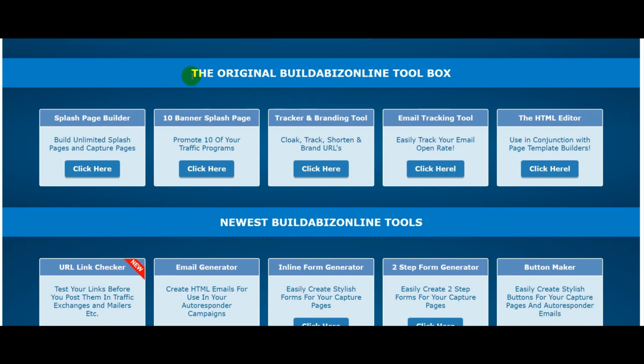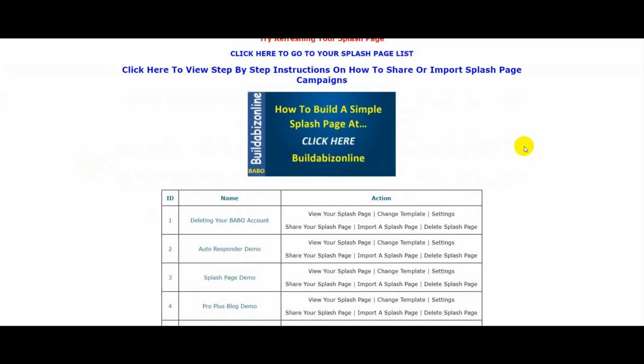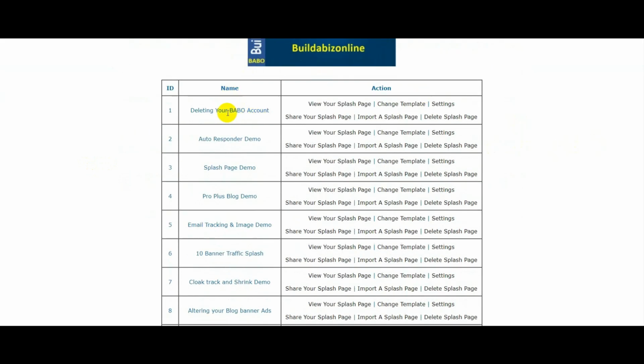Now, when we first started, we call this the original Buildabizonline Tool Box because this is all we had to start with. The splash page builder, we use that in conjunction with other tools, but this is a simple splash page. Let me just click on this and you'll notice that this looks similar to our autoresponder in the sense that you see your splash page just there.